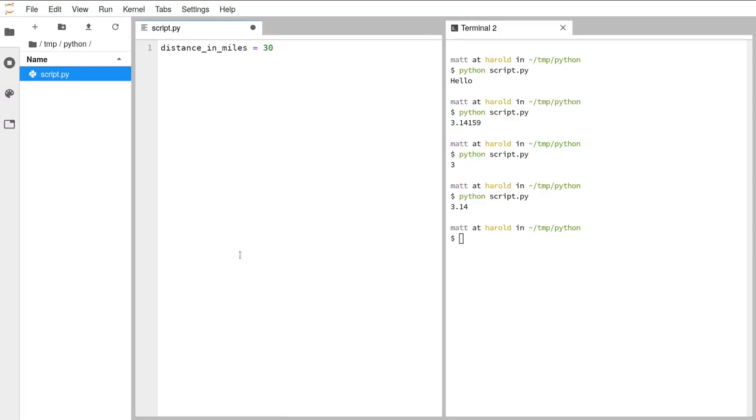And let's give it a value of 30. Here we just have a number 30, which has no context or information about it. Because we've got context in the name of the variable, distance_in_miles, that tells us what this 30 actually represents. So it's useful when writing Python scripts to give your variables descriptive names, because it will help you understand what the numbers actually mean.